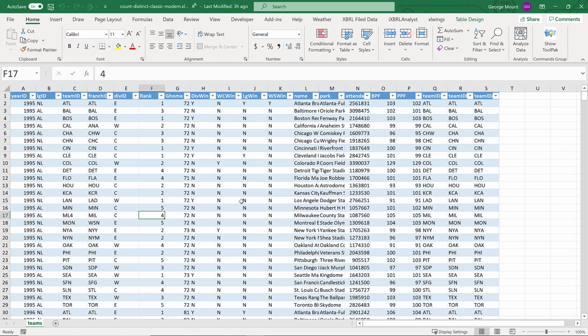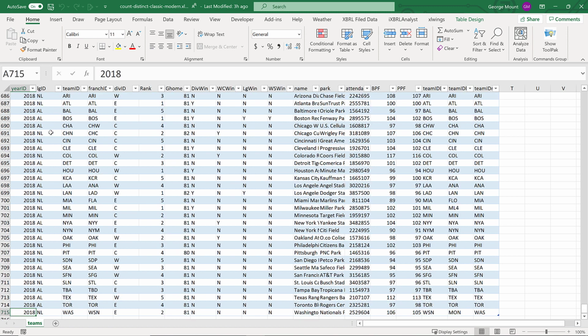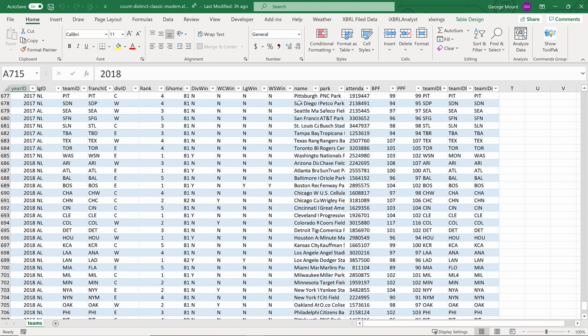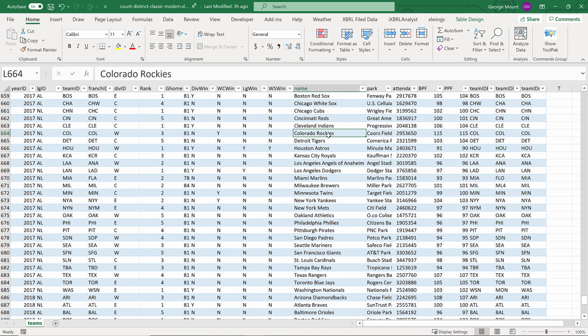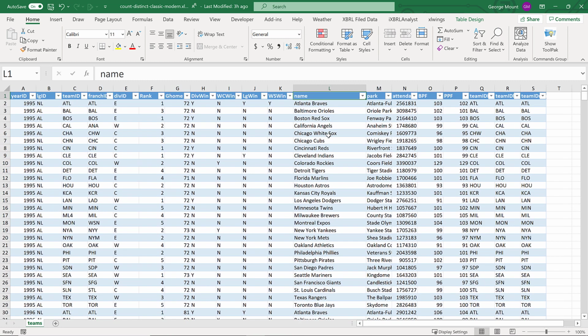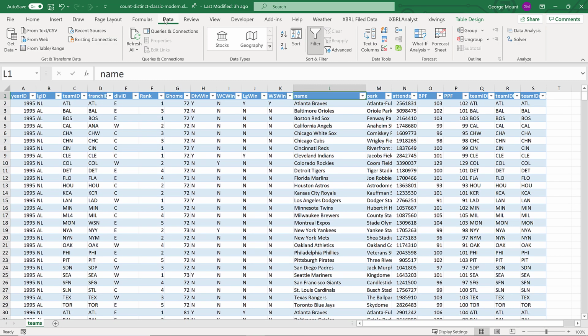Okay, so what I have here is a data set of team records from Major League Baseball from 1995, I believe, through 2018. And what I want to know is how many unique baseball team names are there. So we've got this name column here. I want to count these up. Okay, so we're going to do 3 options. The first one is going to be available. This is the most traditional way.